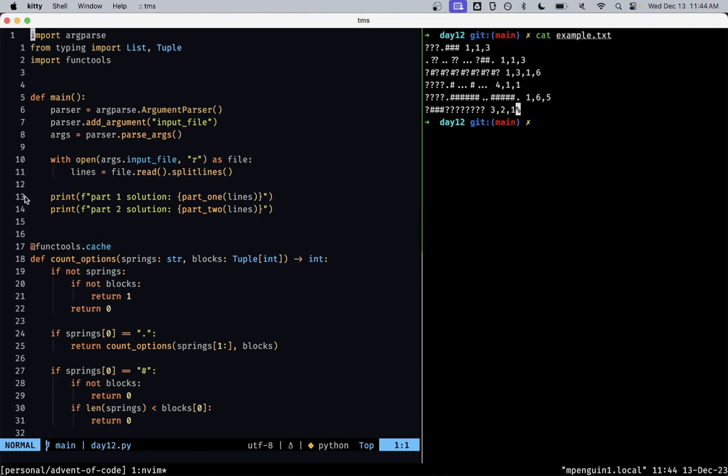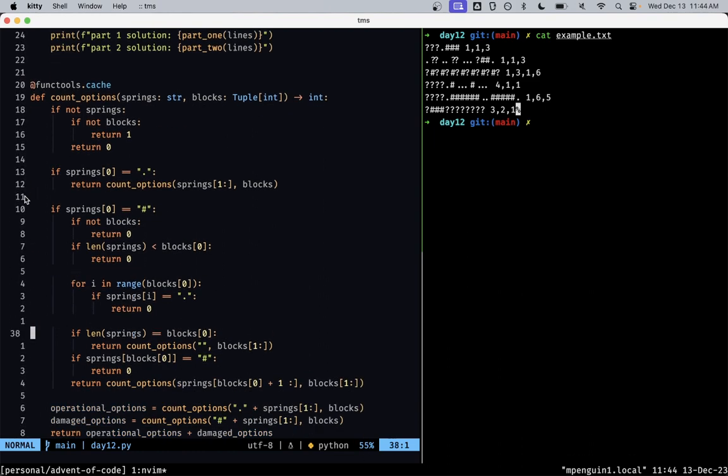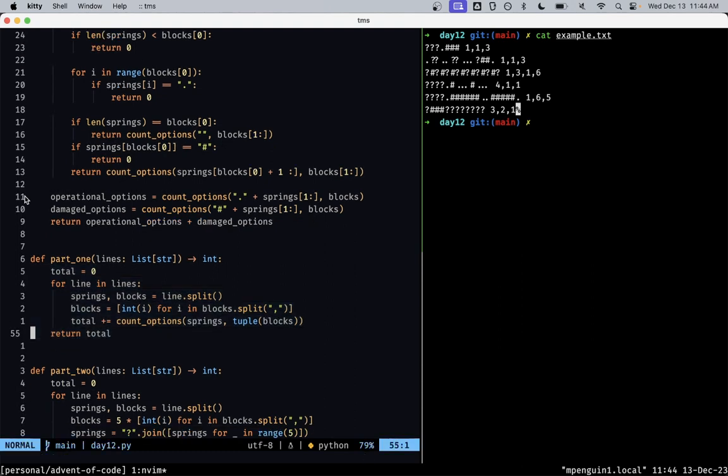So, here's our code. Ignore this line for now, but in part 1, what we're doing is very simple. We have our total, we're going through each line, parsing the springs and the blocks. We're again parsing to integers, and then we're incrementing the total by the return value of this count options function, which takes in springs. Let's just go up to the function.